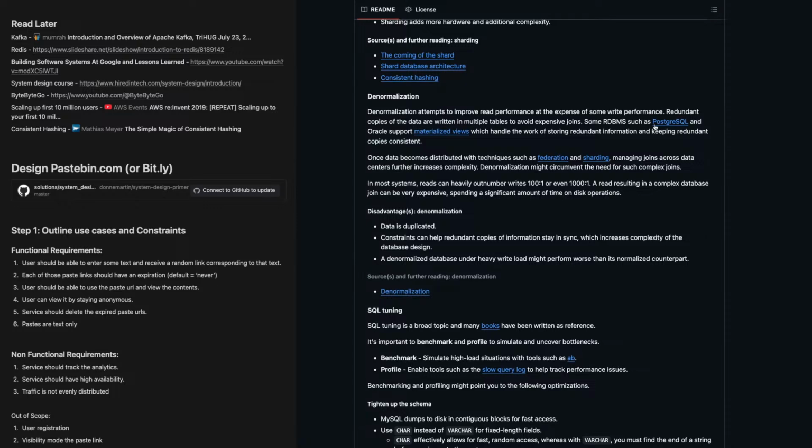Some RDBMS such as PostgreSQL and Oracle support materialized views, which handle the work of storing redundant information and keeping redundant copies consistent. Okay, it supports out of the box to keep the redundant copies consistent. Once data becomes distributed with techniques such as federation and sharding, managing joins across the data centers further increases complexity. Denormalization might circumvent the need for such complex joins.